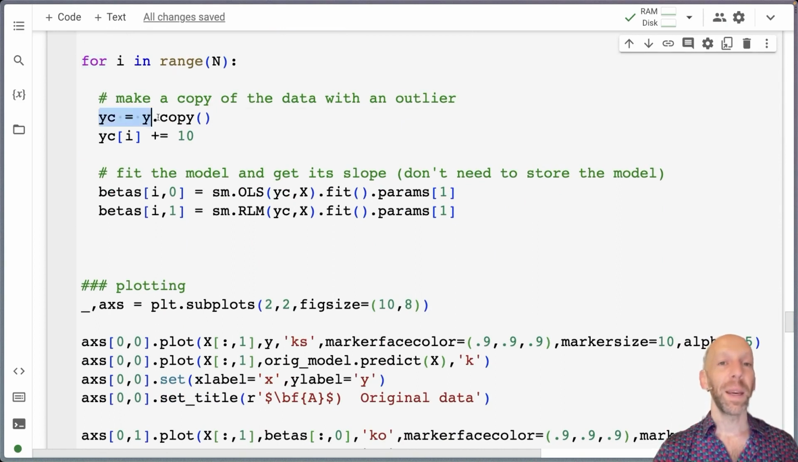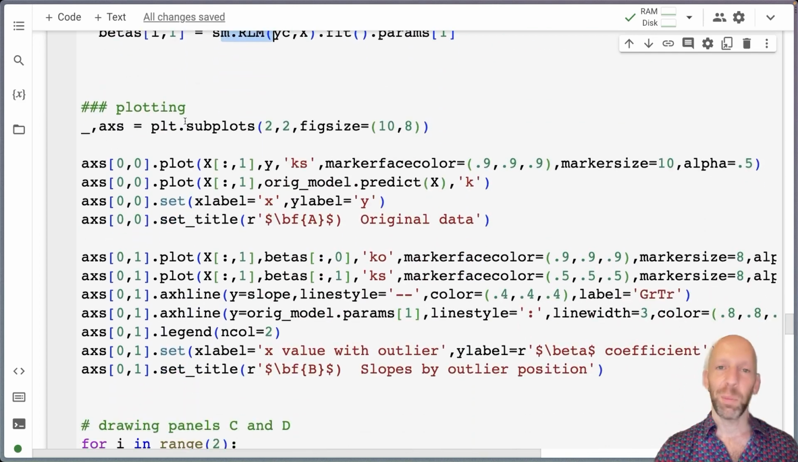So make a copy of the data because we do not want to destroy or keep adding the outlier over and over again in each iteration. We only want to change one data point at a time. So we're looping over all the data points, adding 10 to a copy of the data, and then fitting that copy of the data using OLS and RLM, and then plotting the results.